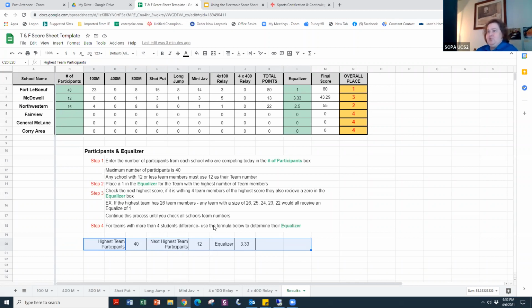If we wanted to see what Northwestern's would be, we would change the 12 to a 16, and it would tell you it's the 2.50. Then I put the 2.5 right in this box, and it will take care of calculating everything for me. If we had a team with that same 40, here's what it looked like if they have 20 members: they'd be getting a 2.0.